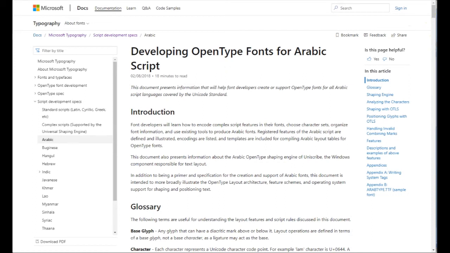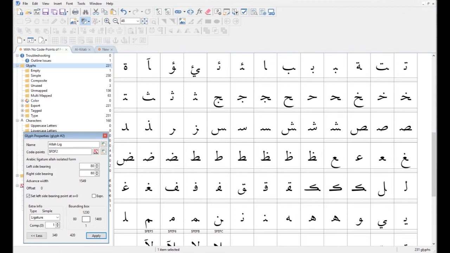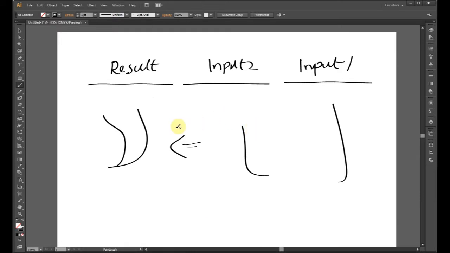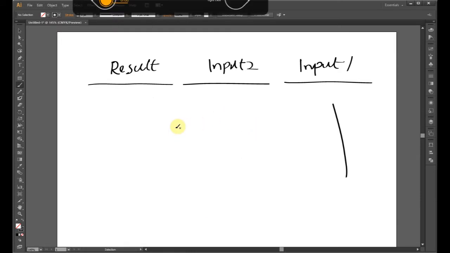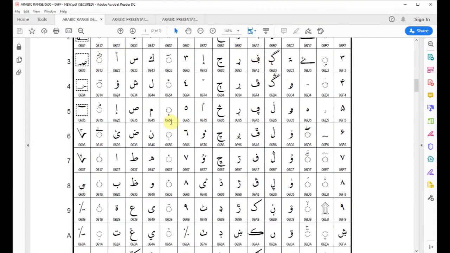All right, so let's go back to our Font Creator OpenType Designer. Okay, so before I go to OpenType Designer, I will give you some more information about input and output. For instance, in my previous video, if you go back and check video number one, or part one, I was talking about how we need only those characters used in our font, if you remember that.